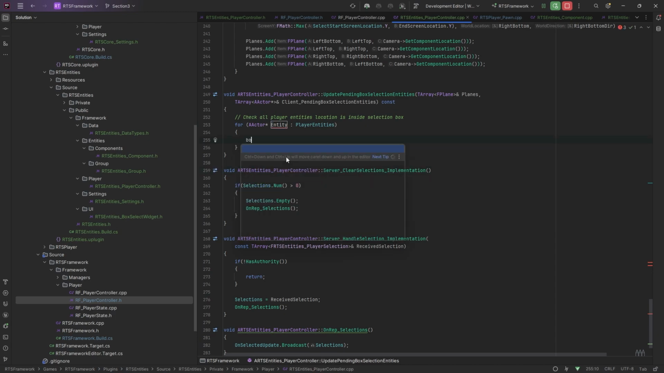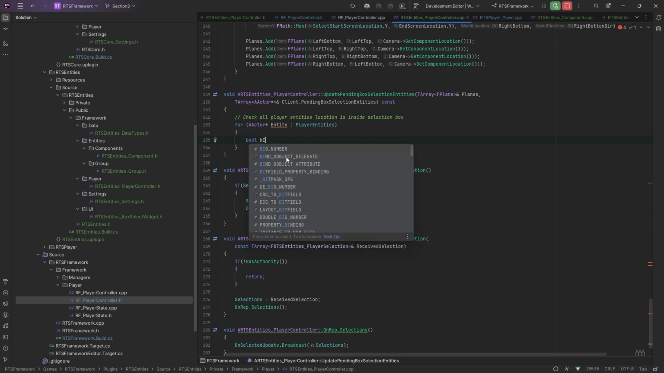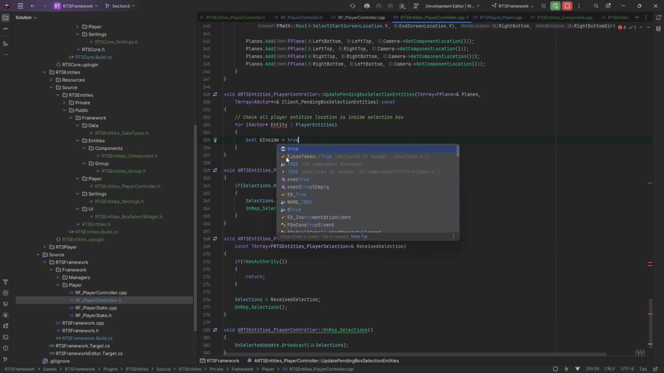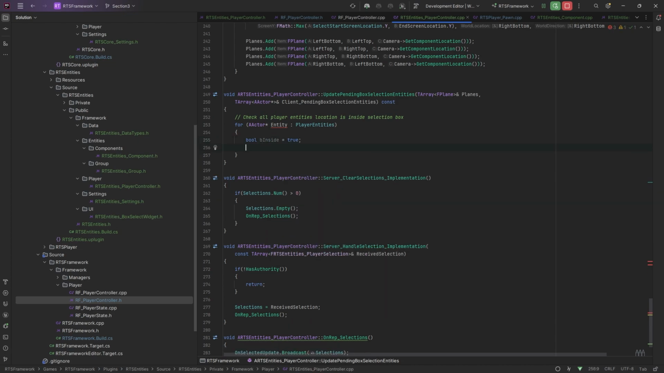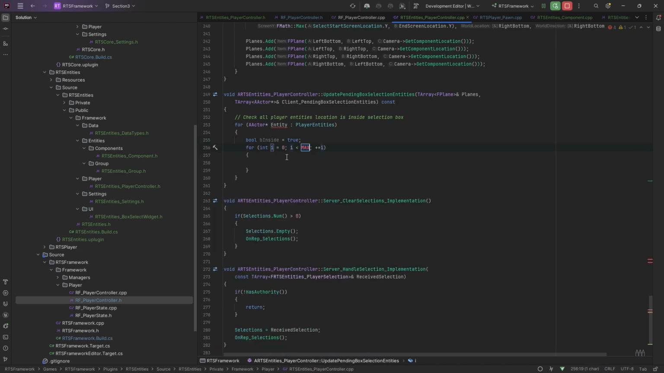So we want to see if it's inside the planes that we've established now. So we're just going to have a b inside, and we'll default that to true because we're actually going to check if it's on the outside. And we'll do another for loop, we'll just do it 4 times because we're just going to have those 4 planes. And then we need to do a dot product on our plane to see which side of the plane the actor or entity is on. So for our planes, do a plane dot, and then we pass in the position to our plane dot, and that'll be the position of our entity.